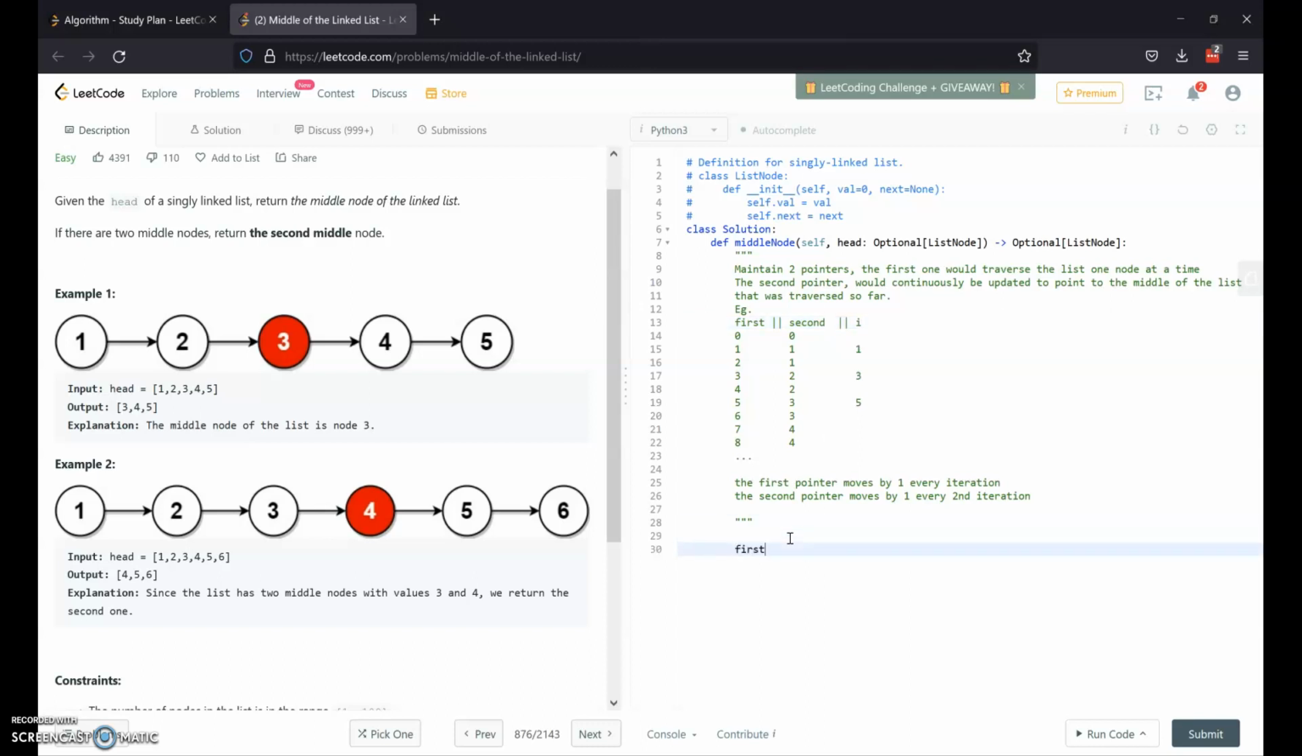So let's say first pointer is equal to second pointer is equal to head. So they're both pointed to head to start with. And what we're going to do is while the first pointer dot next is not null, is not none, or just state this, what are we going to do while we still have an element after us? We will move first pointer by 1. So every iteration, first pointer will be moving.